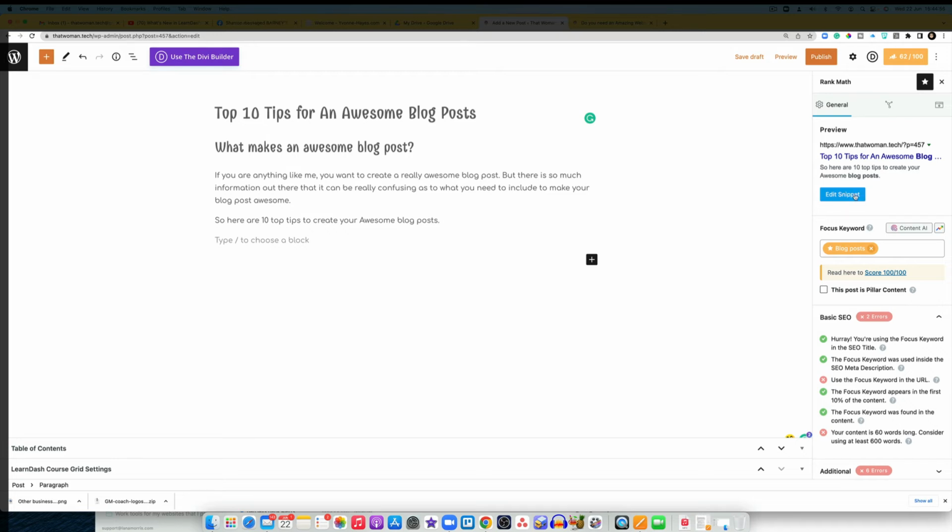But if you wanted to edit it a little bit more, condensing it or giving it more of a punchy snippet, you can do that. But I'm quite happy for it to generate the preview for me. I'm just being a little bit lazy, because why would I do that when Rank Math is doing the heavy lifting for me? And already you can see we've jumped up to 62 out of 100 just by that small amount.